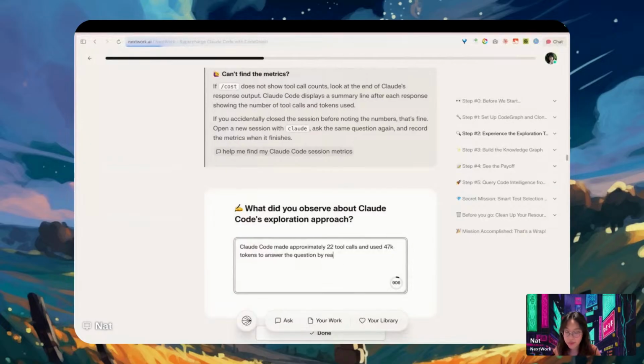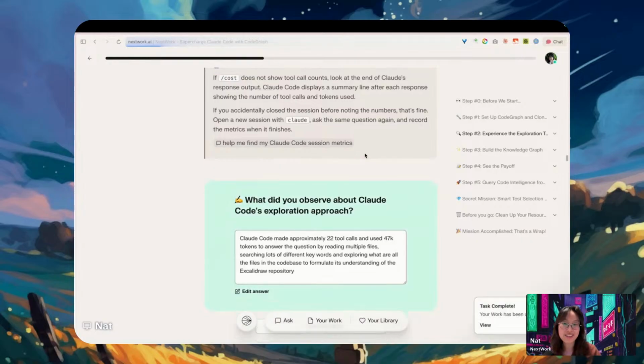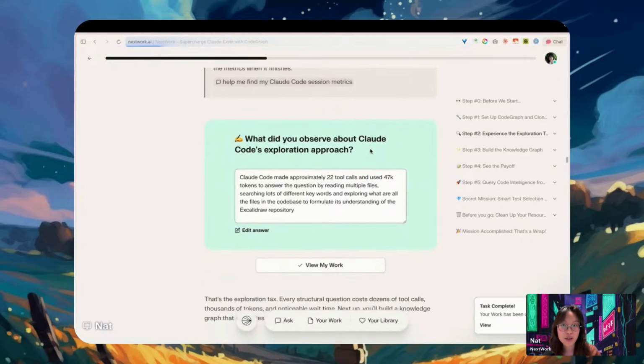By, I would say, reading multiple files, searching lots of different keywords, and exploring what are all the files in the code base to formulate its understanding of the Excalidraw repository. All right, so I think we've learned something new now about Claude Code's exploration approach.